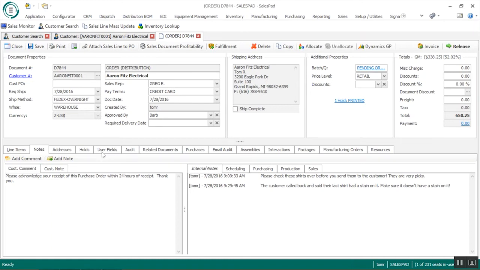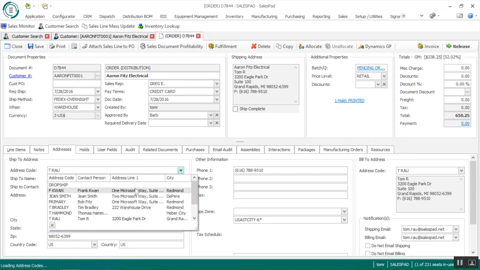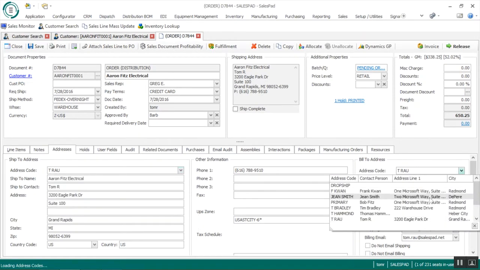Going ahead a little bit, we also give you the ability to edit your addresses on the fly. So if you need to be able to change the ship to address or the bill to address, it's very easy to do so by just selecting the drop down here, or in the bill to section, you can do the same thing.